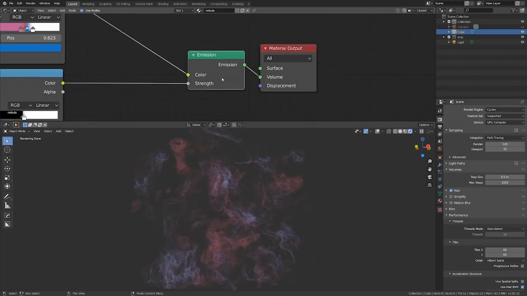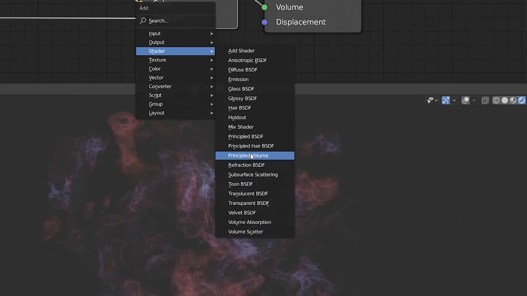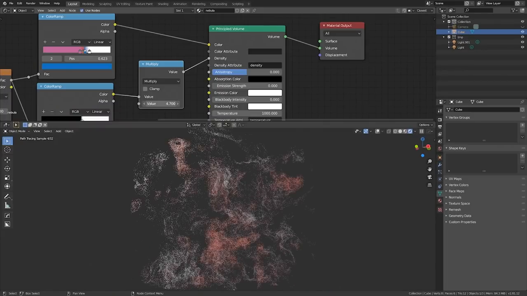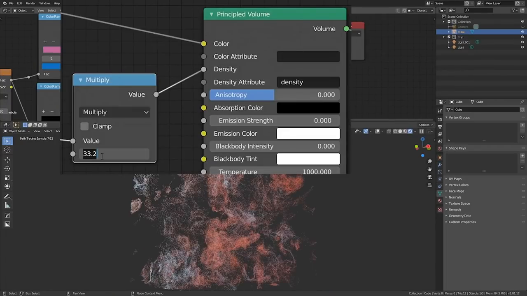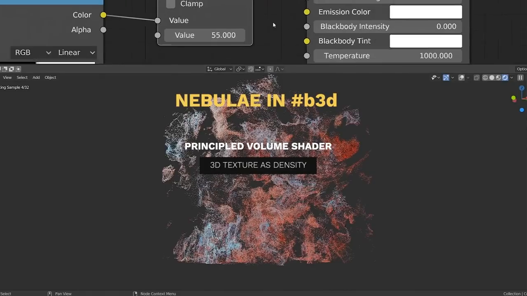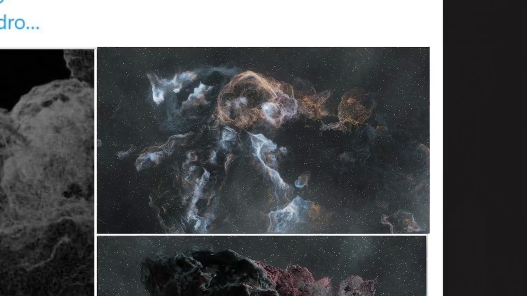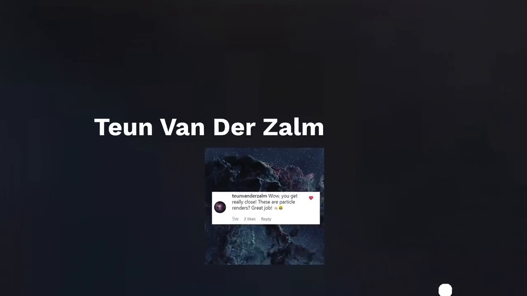And then you just recombine it with the volume shader instead to get juicy features of the volume shader, like absorption, scattering, anisotropy, and other physically correct properties of the Principled Volume shader coded by Brecht Van Lommel and inspired by Disney. So you will get something like a dust cloud. And we knew that we were on the right track when the grandmaster of nebula design, Tjeerd van der Zalm, gave us a tap on the shoulder and said that it looked just like particles. And I think that was the point, because we were aiming for that kind of look.